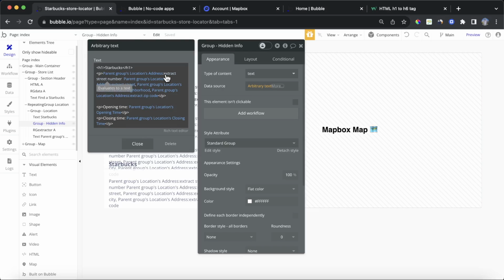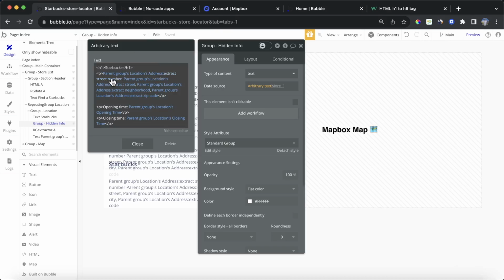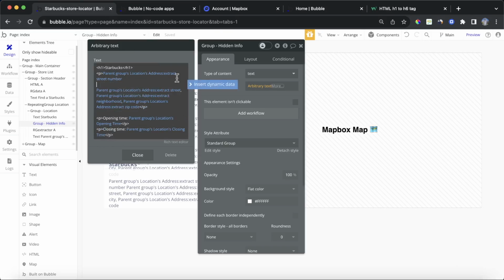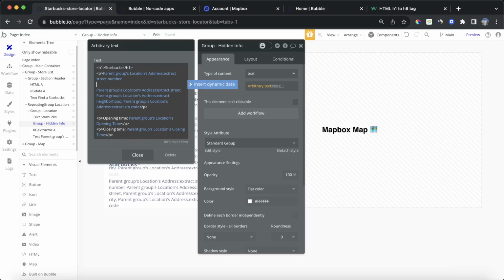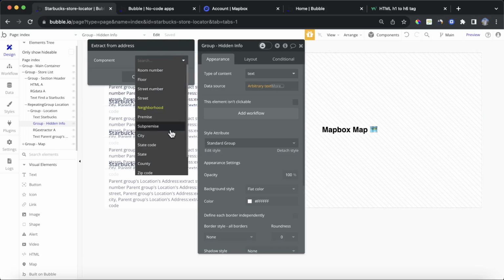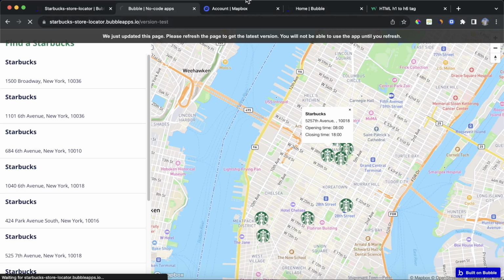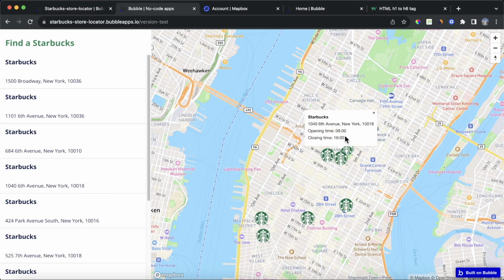So go back here. First of all, we want something in between the street number and the exact street. So yeah, put that space in. And that should solve that. And then what was the gap in the middle? It looks like neighborhood doesn't seem to be anything valid. So let's change that to city. And then refresh. And if we click on that, that's looking a lot better. 1046 Avenue, New York. Opening time, closing time, and finally we can put our images in.